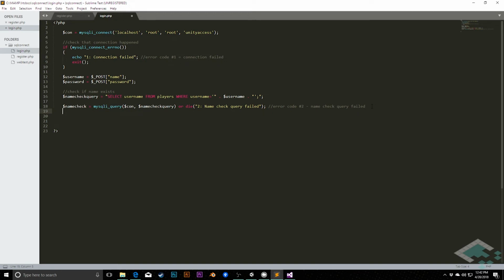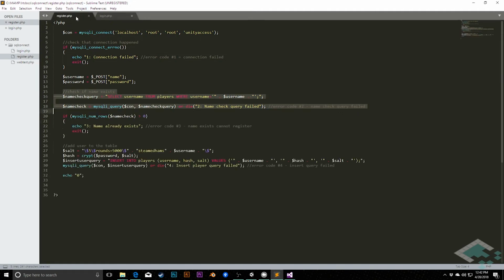So we're going to say here, if MySQL num rows, meaning we're checking the number of rows returned from our query, so we're going to put in name check here. If it does not equal 1, meaning if it's 0 or if it's something higher than 1, either case, there is a problem there.